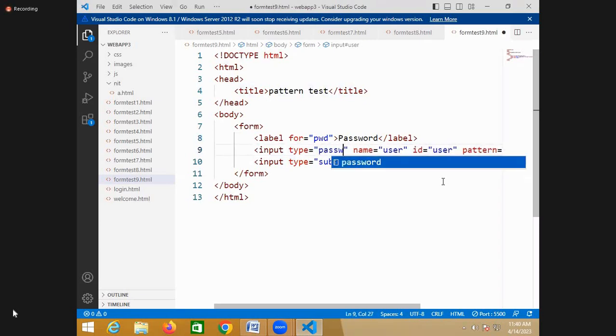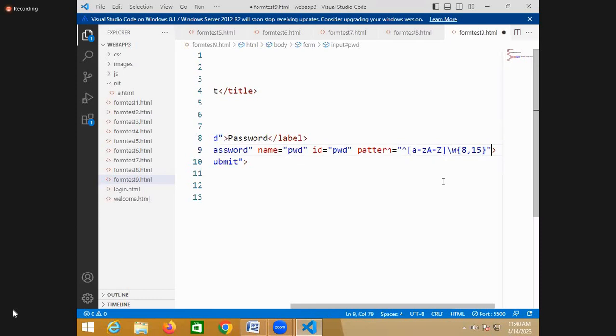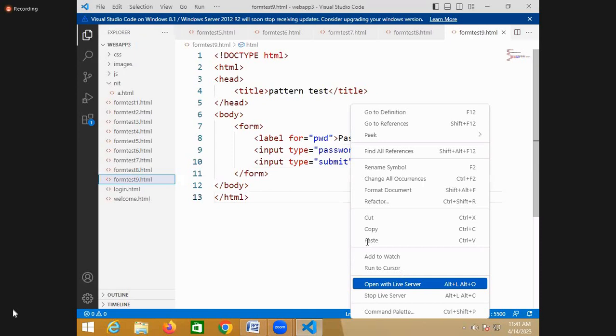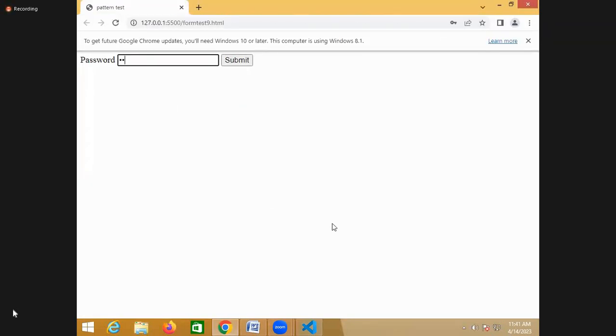Suppose I'm saying input type equal to password. Password validation should be there or not? Yes. For example, PWD, and what is the idea I've given here? PWD. Now I just remove this pattern. But in a password field, if the input type is password, whatever text you type is hidden. If input type equal to password means whatever text you type in the password field is hidden, not visible, right? Whatever text you type is not visible.